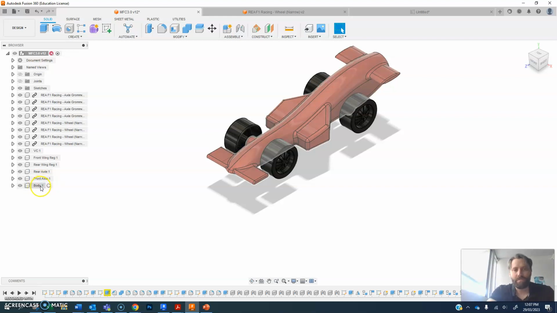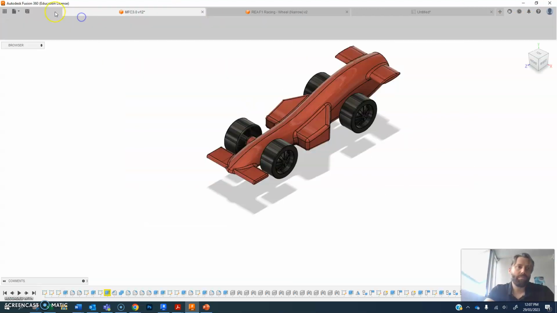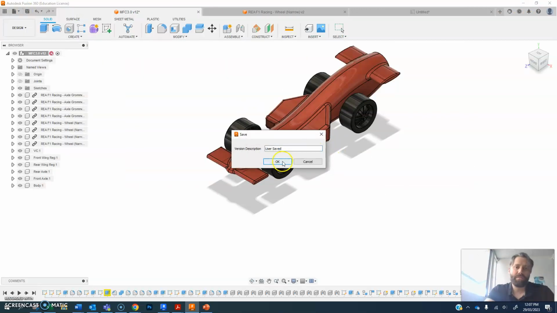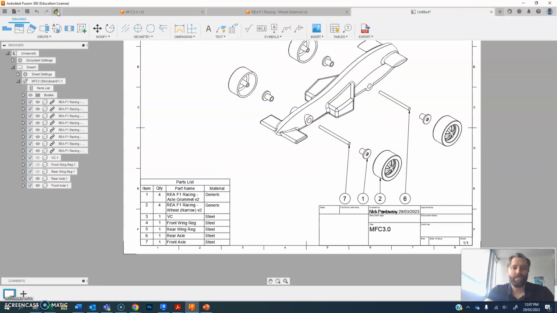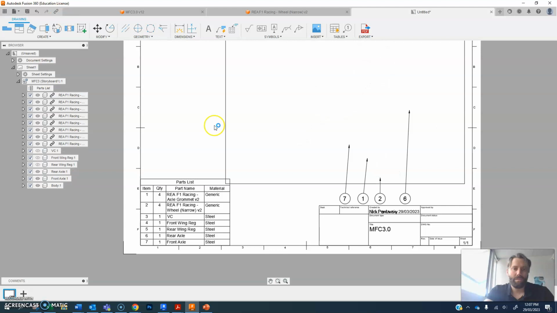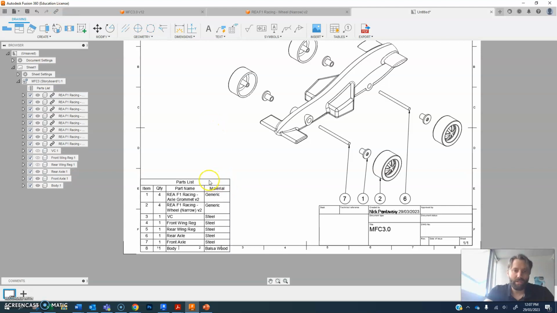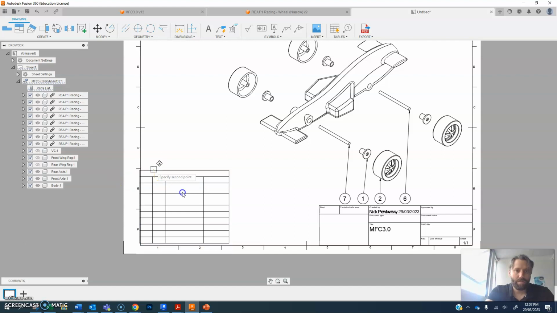So I'm going to head back into my save. When I head back into here and we update, I get the body there on the bottom of the list. All right.